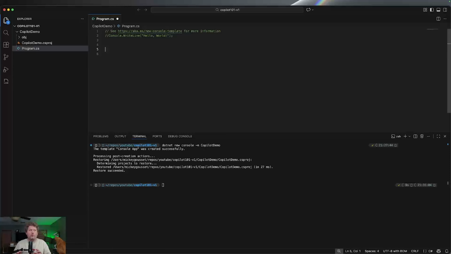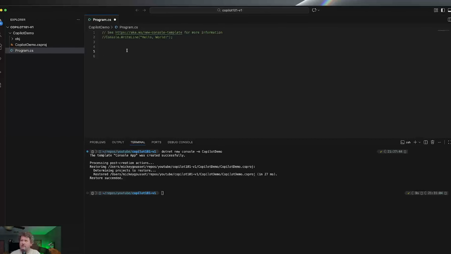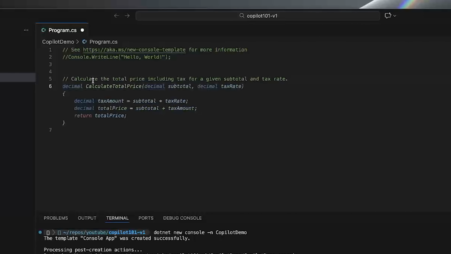So we're going to create a simple method that calculates an order total with tax. What we're going to do is give Copilot a comment and see what kind of code it comes up with for us. Let it do the heavy lifting. Think of comments as a way of explaining your intent to Copilot. So we're going to create the comment: calculate the total price including tax for a given subtotal and tax rate.